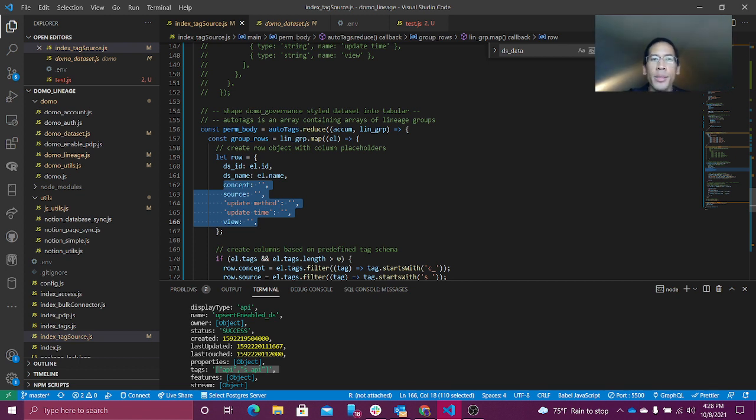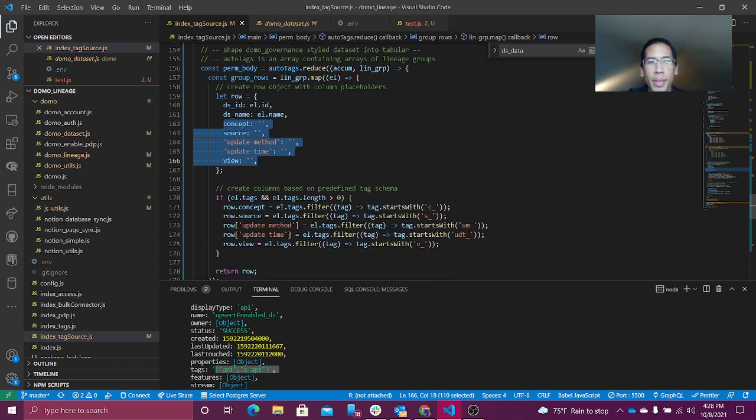Okay, so I start by creating a data set that has my placeholders. And then if my data set has tags, I go ahead and populate concept, source, update method, and update time. So what I'm saying here is if the tags array has a tag, and that's this filter method, that starts with a C, then it's a concept. If it has a tag that starts with an S, then it's a source, and so on.